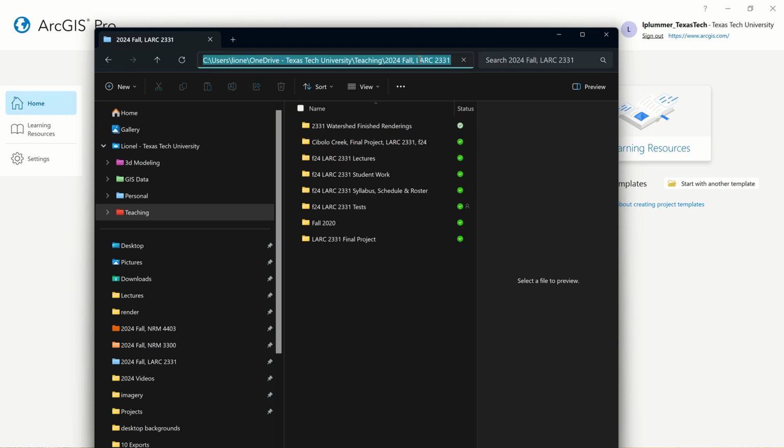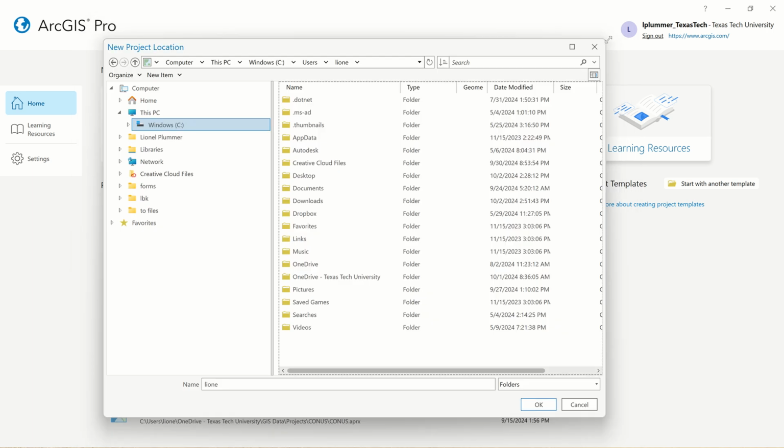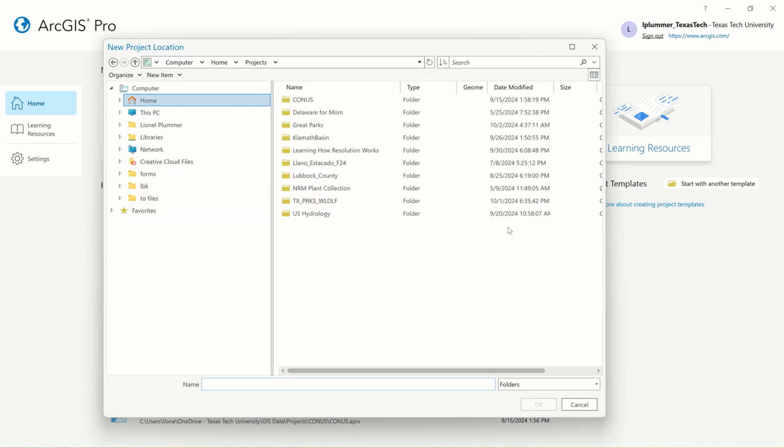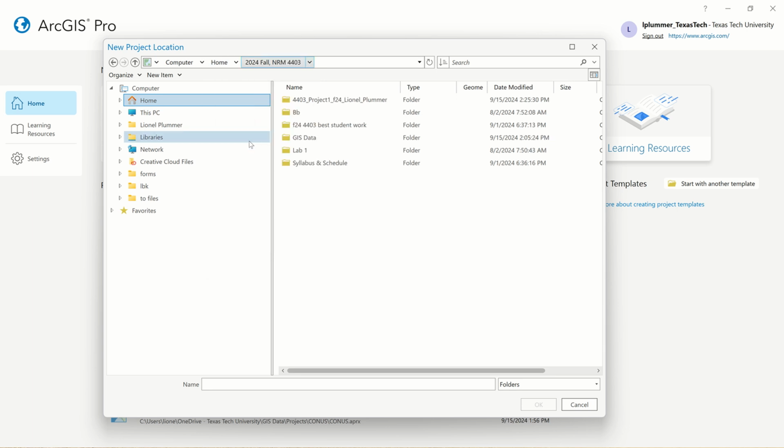So actually I'm just gonna come up here and Control C to copy that address. Okay, now what I'm gonna do is tell Pro that's where I want the project. So I'm gonna click on this, come here, Control V, all right? And you need to click on this fella. Let's go back. Sometimes GIS is a little funky. Let me just go.